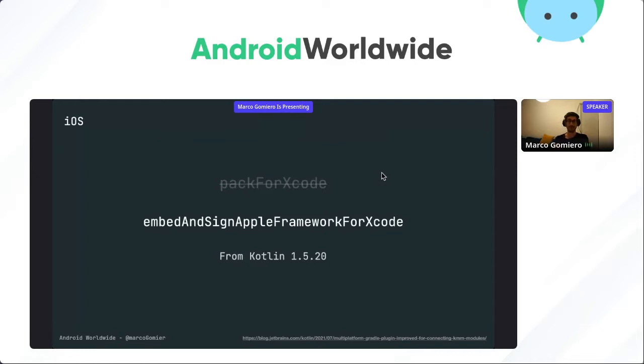And the framework is created with this very long Gradle task, embed and sign Apple framework for Xcode. This task is automatically bundled inside the Kotlin Multiplatform Gradle plugin, so it's not visible for us. It's available starting from Kotlin 1.5.20. Before that, there was a manual task named pack for Xcode that was automatically added in your build.gradle file. So probably you have seen it around if you have tried KMP before.